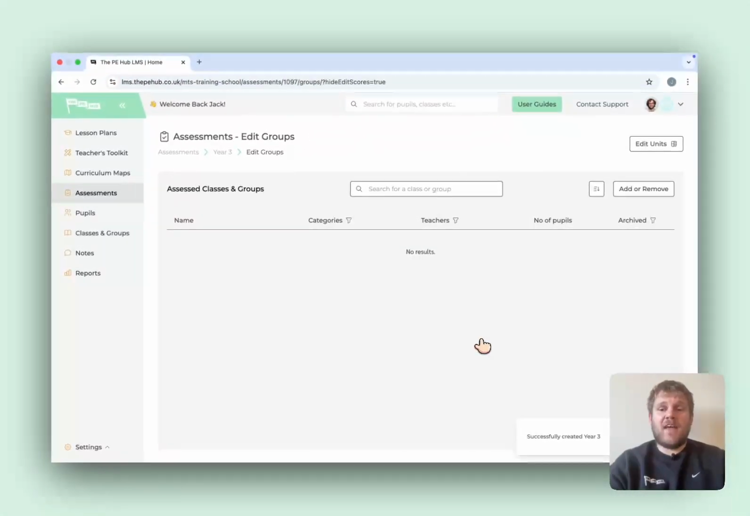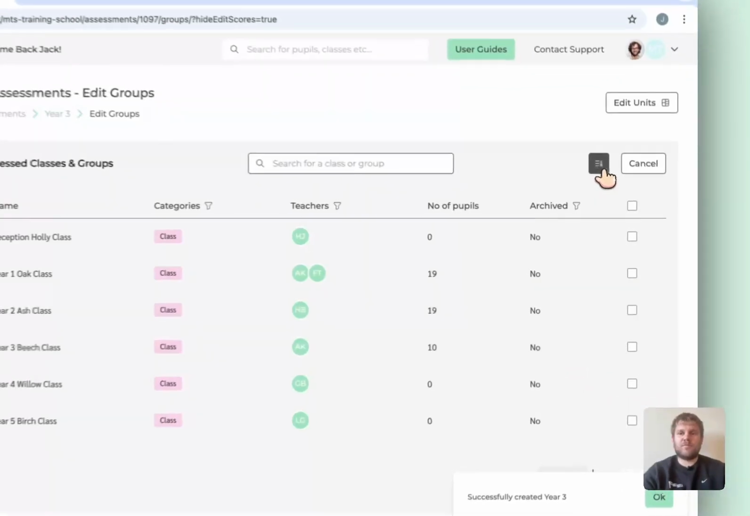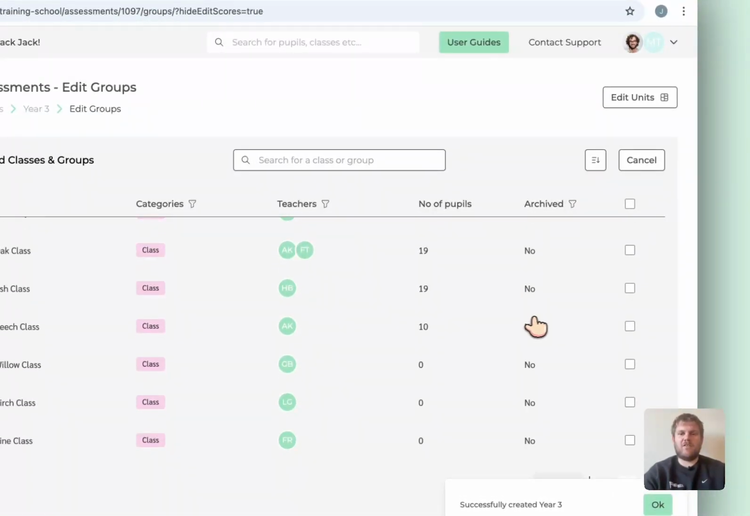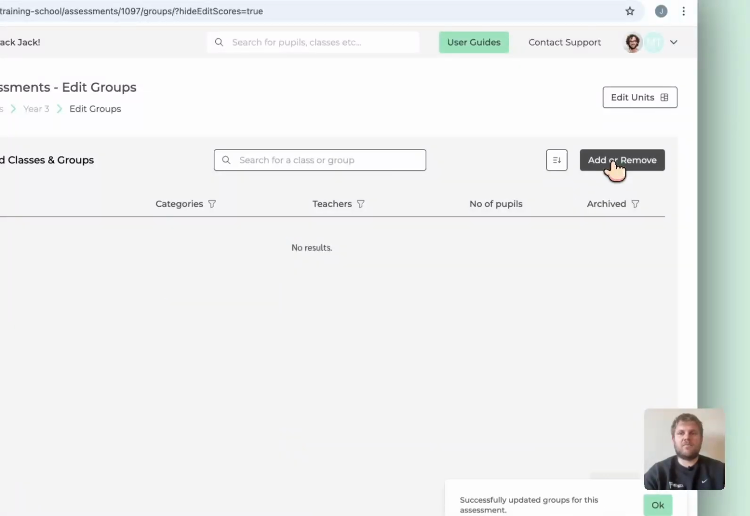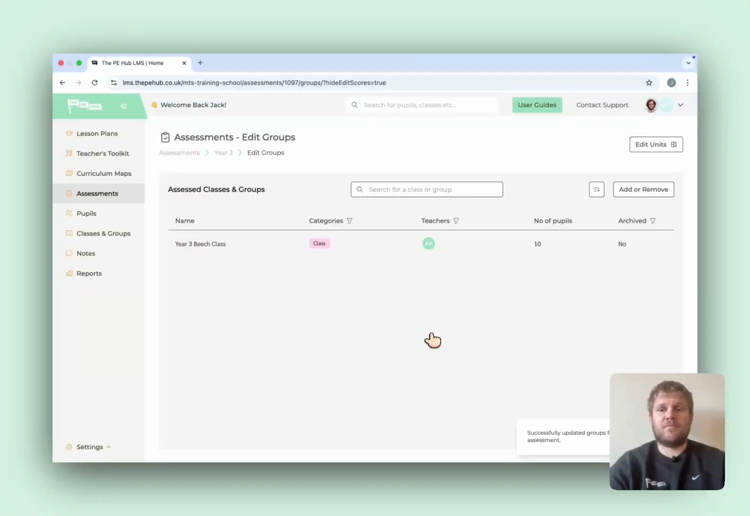My next job is to add in the class. So to do that, I'm going to click Add or Remove and then simply tick the box of the class that I want to add. So in this instance, Year 3. Apply one change, and that class has now been added to the assessment.